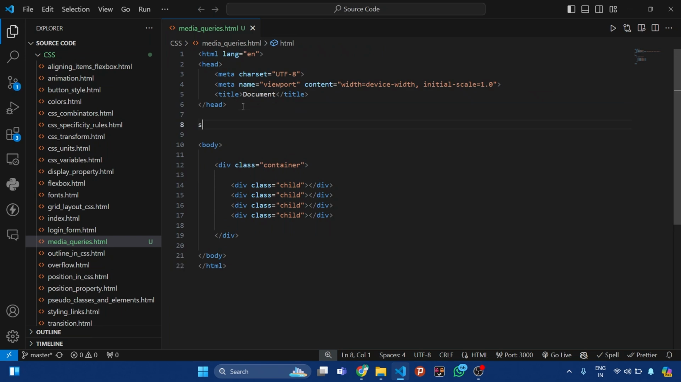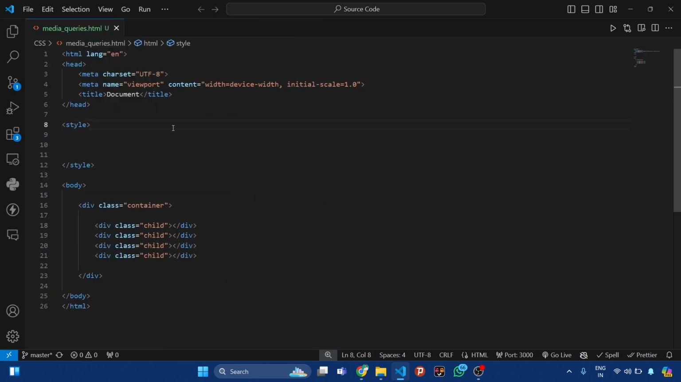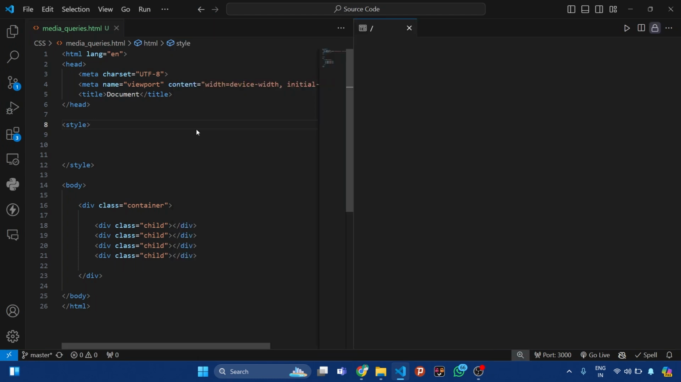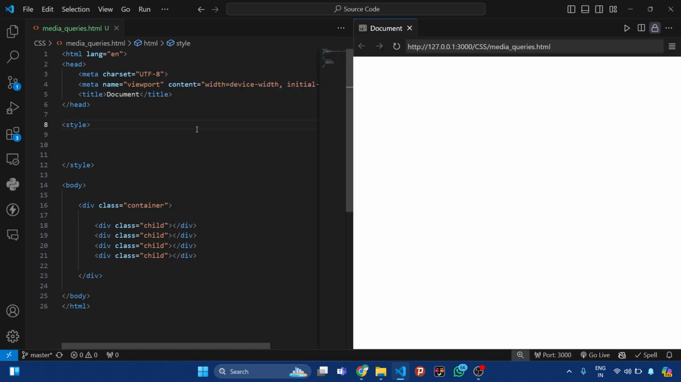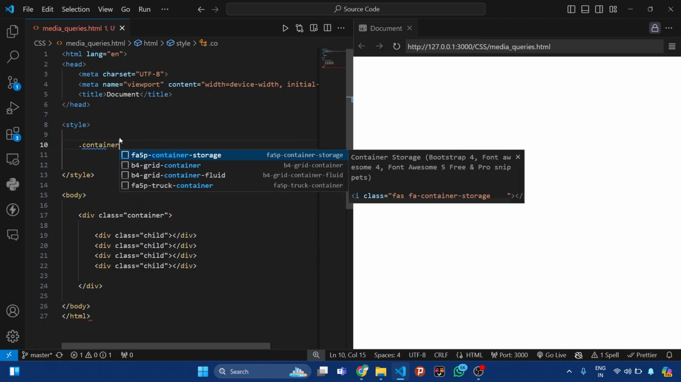So after the head tag, I'm adding a style tag, and then first let's view this. So right click here and then click on the show preview option. Now on the right side you can see this page. So let's start styling it. First I am targeting the container class.